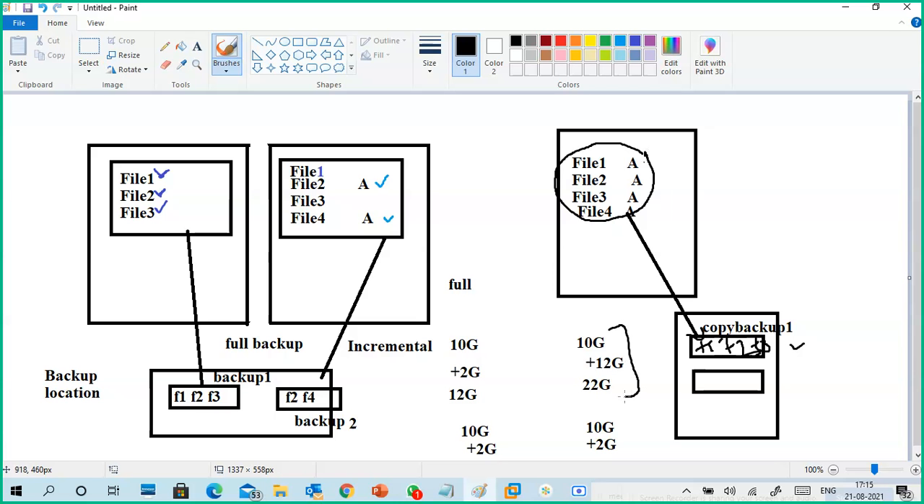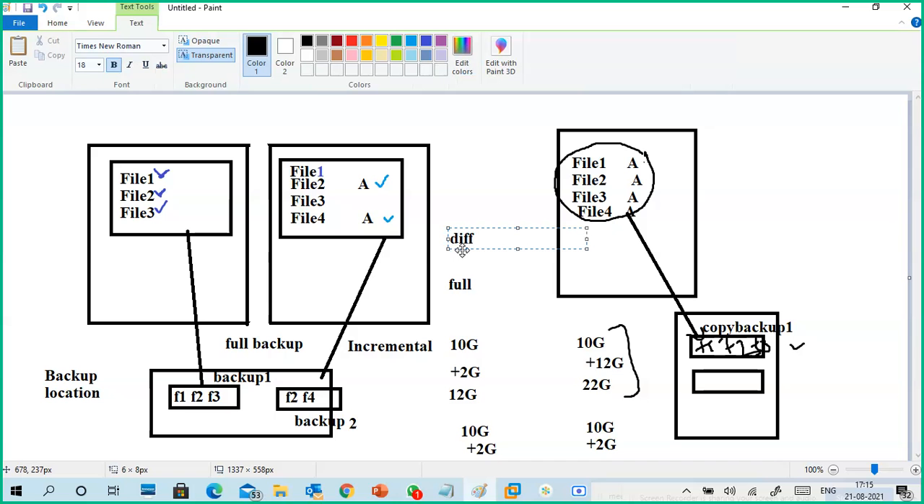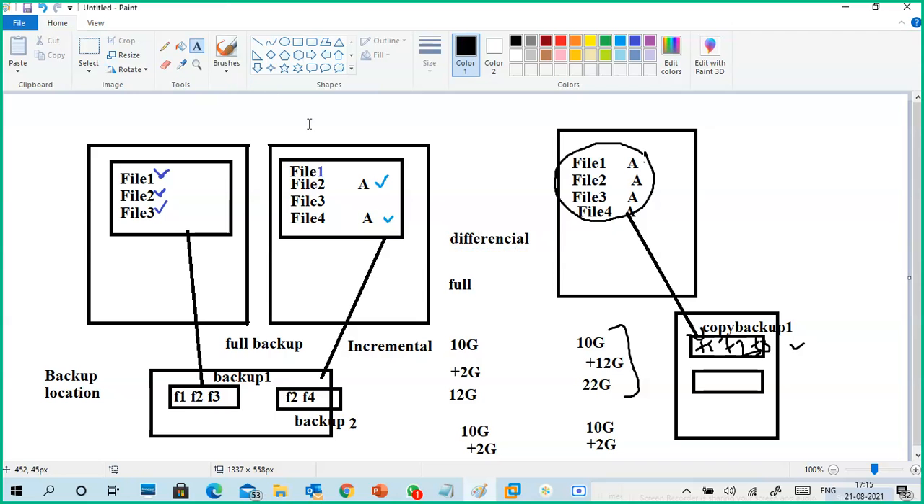Okay. Next one is differential backup. What is this differential backup? Here we have to tell that example. Backup type is differential backup. I put a differential name. So what is this differential backup? Differential backup will take the backup. And once it has taken a backup, the picture is no longer used.